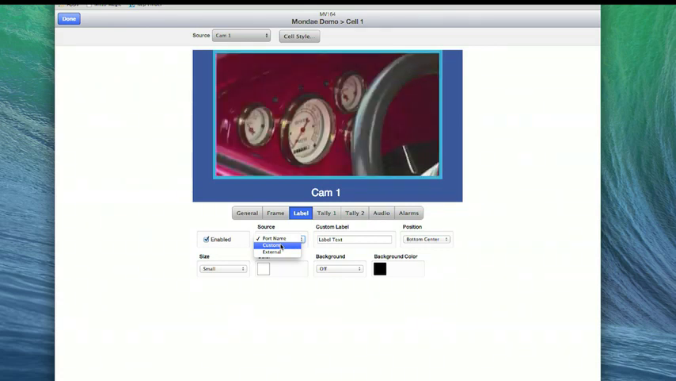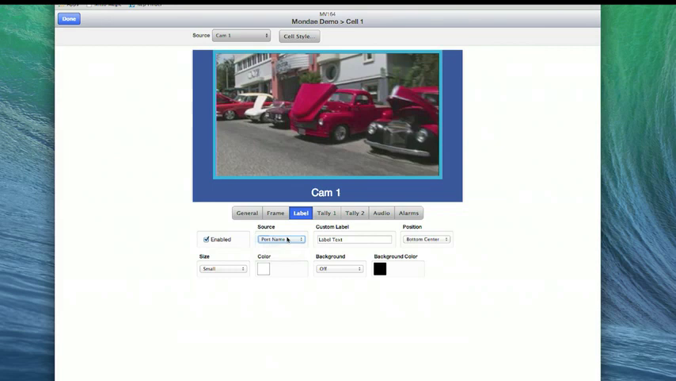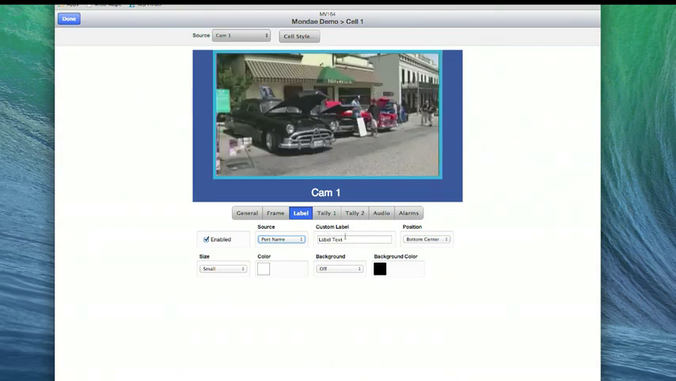And then we could have it externally brought in as well if you have a device that is capable of being able to bring in those sorts of names from, say, a routing switcher or so. And then a custom label text allows us to be able to type in what that custom label would be. I'm going to leave it here with the port name that we assigned for that particular input.